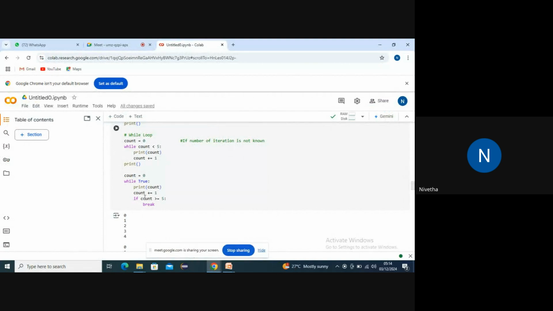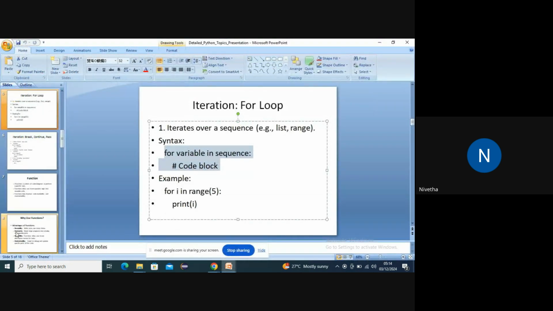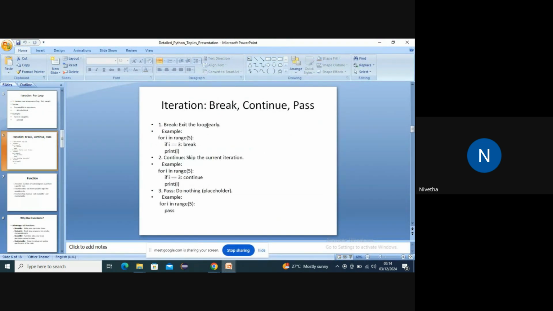Okay, here next we will be printing this while statement. In iteration, we have the for loop, while loop, and do while loop. The difference between for and while is that if we know the exact condition and exact value, we go for the for loop. If we don't know the exact condition, we go for the while loop.